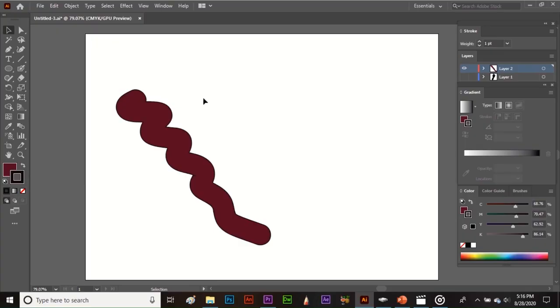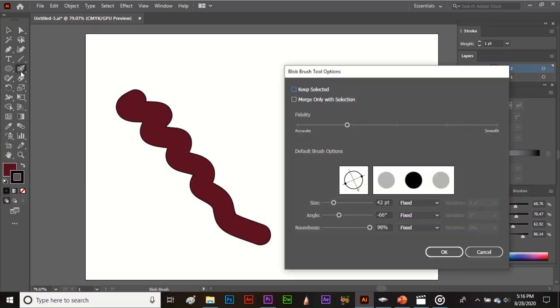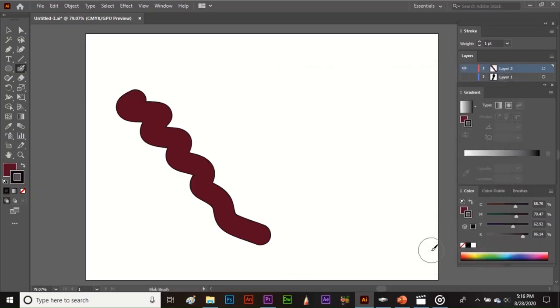I am going to double click on the Blob brush tool to open its dialog box. Here you have most of the same selection options that you have with a paintbrush. From here you can make it more smooth or more accurate. You can set the size, the angle and the roundness of the Blob brush and click OK. Alright, so this was all about the Blob brush tool.